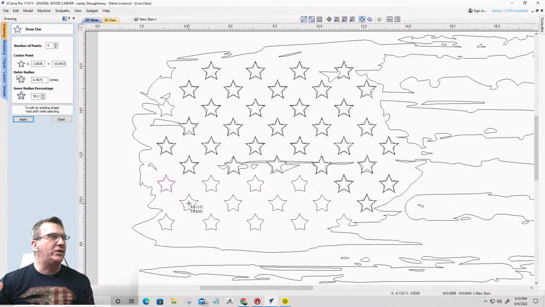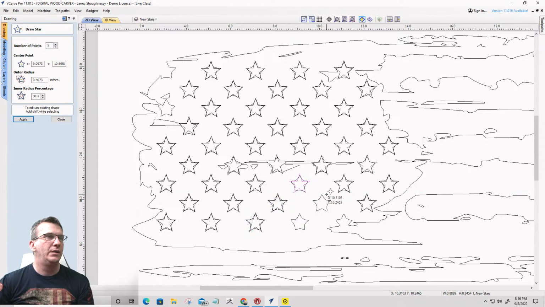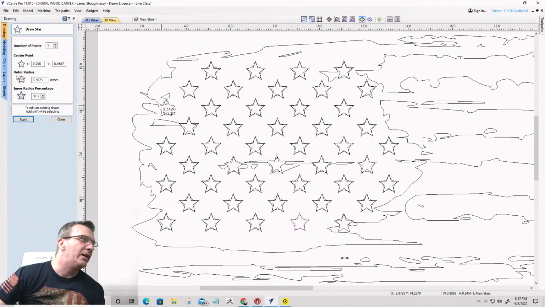Each one of these vectors has a center point, and basically I'm snapping to that center point to add the new star. Okay, almost there. Oh, missed that one. Control Z to undo. There, there, and there. Here, just pick a spot there and there. Okay, got one up here. Pick a spot. All right, everything looks good.